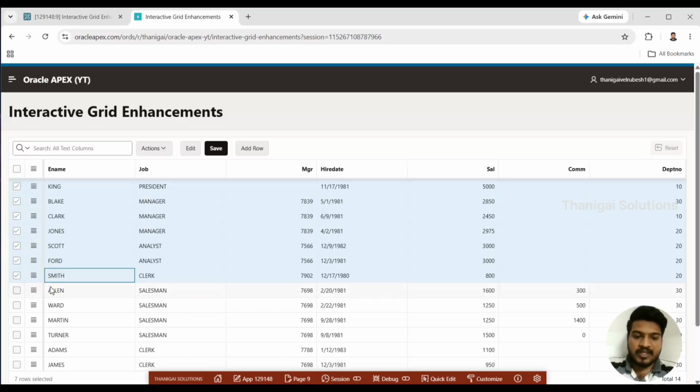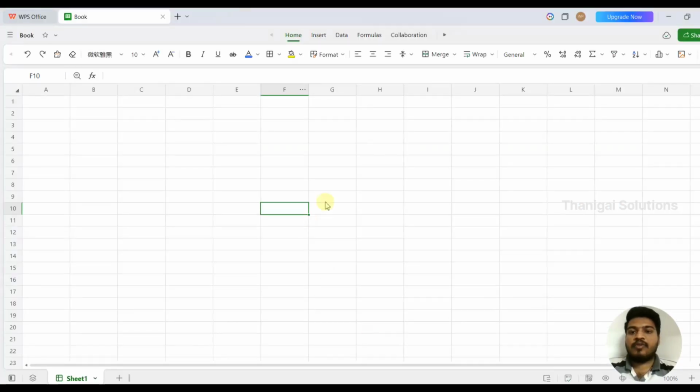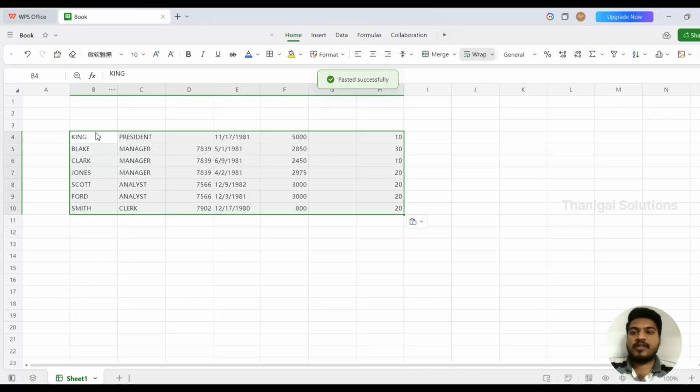Now press Ctrl+C, then go to your preferred Excel. I'm going to go to this Excel. Now the Excel is open. I'm going to click on any cell and press Ctrl+V. Now you can see the rows I selected up to Smith are copied to the Excel. So this is the feature: we can copy a set of rows from the interactive grid to our Excel. This is one of the features.